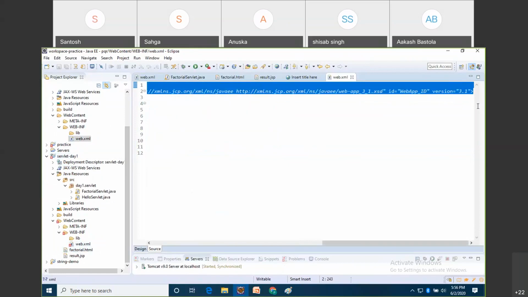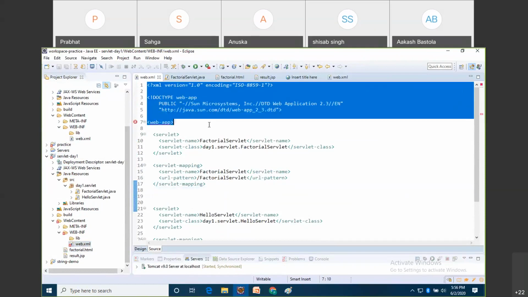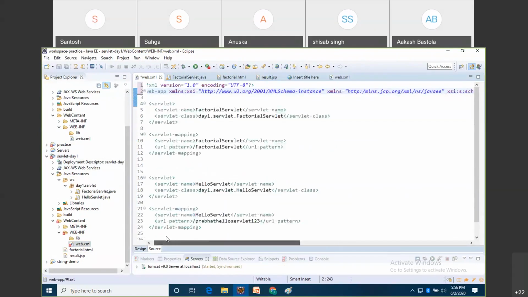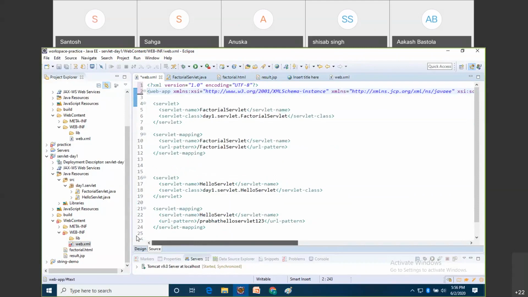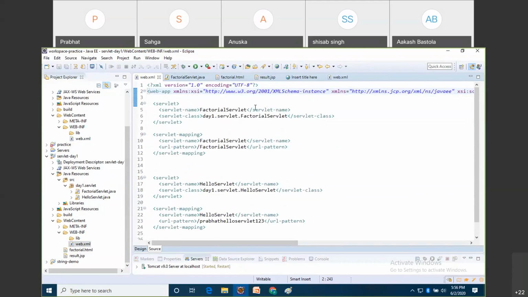Control C, and I'm replacing this one. Control V. Now it's supporting this one. It's fine. Error is gone. That web.xml file was not supported, so I did it. You can see the error is gone. Next.